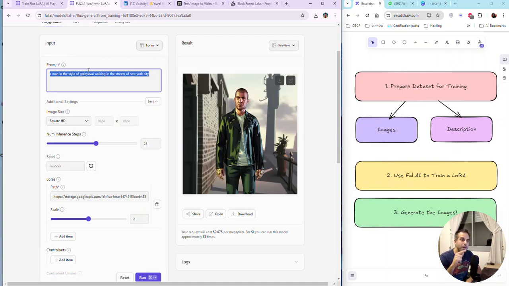And now we're getting much closer. You see, now we're really starting to get the feel of the GTA part. So look at the interesting part. Now let's say we want to take a portrait of, let's say, Wolverine from X-Men in the style of GTA, okay? And we can say at the end, walking in the streets of New York City.